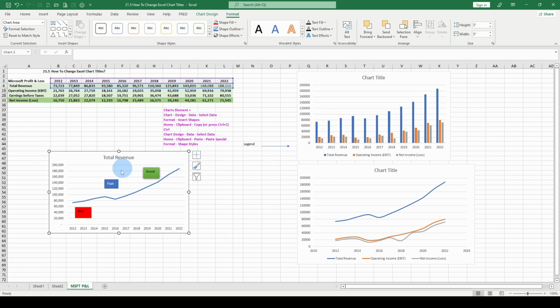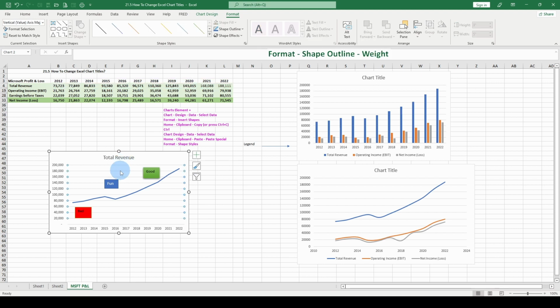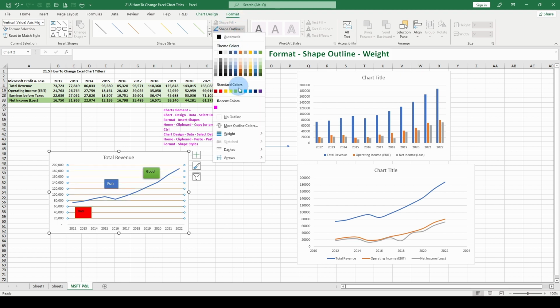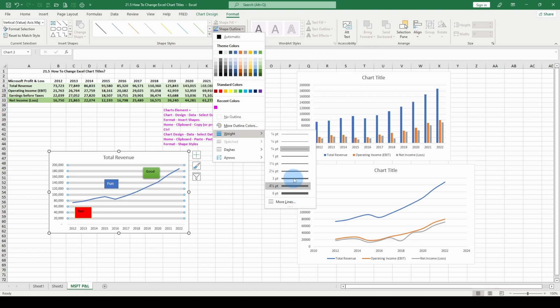Now you're set with the grid lines, but you want them a little thicker. Click the grid lines, go to shape outlines under format, go to weights. By moving up and down the different weights, you can change the weights.